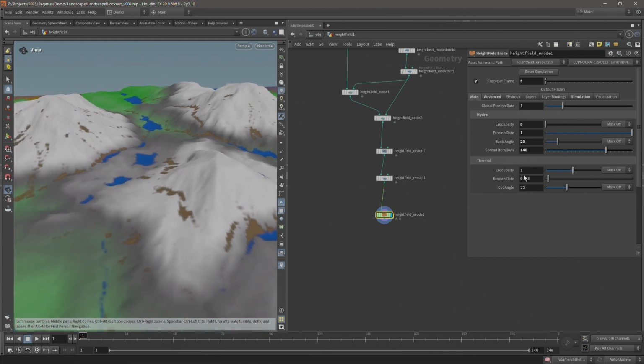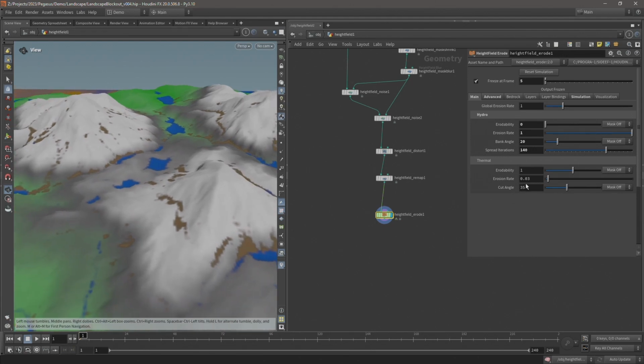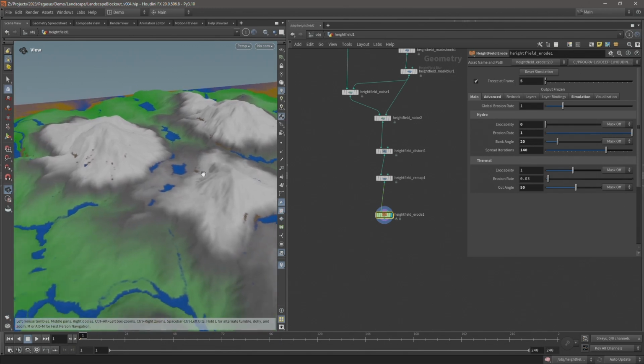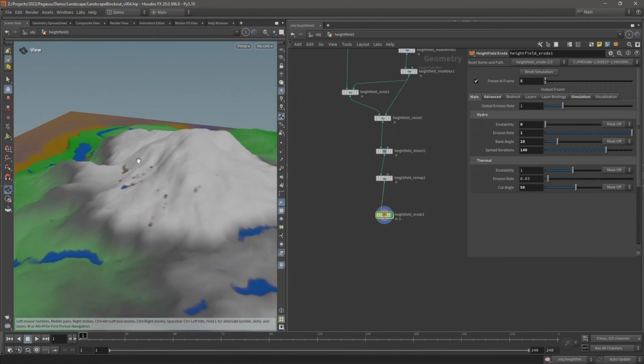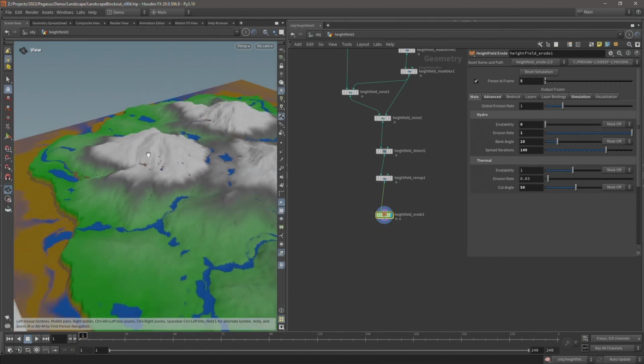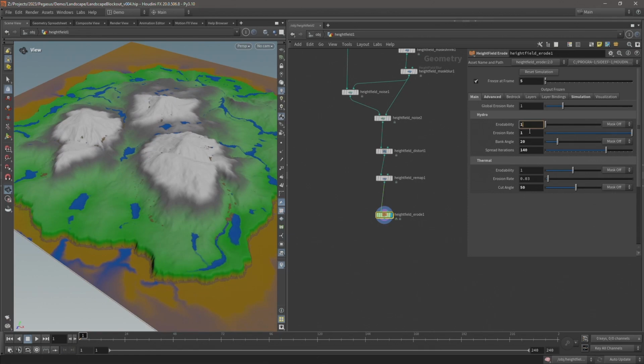Rather than reducing the erodibility, what I'm actually going to do is increase this cut angle, and that will mean that only the steepest slopes will get erosion. So I'm going to set this to 50. There we go, that's drastically reduced the erosion. We're only going to get it in these much steeper slopes here. Let's reset that erodibility to 1.1.